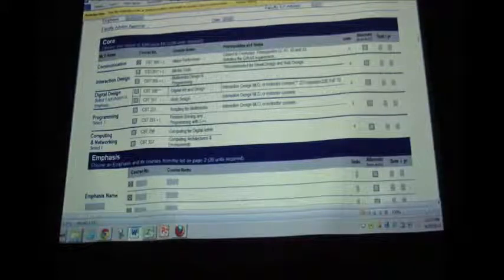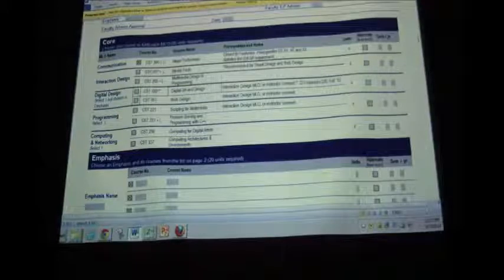Programming, choose between 221 or 231, and computing and networking between 236 and 337. If you don't know which one's the best class for you, definitely want to sit down with your advisor and talk about that. Also talk amongst your peers. Most people have taken some of these classes and give you some really good feedback as to which might be the best choice for you.